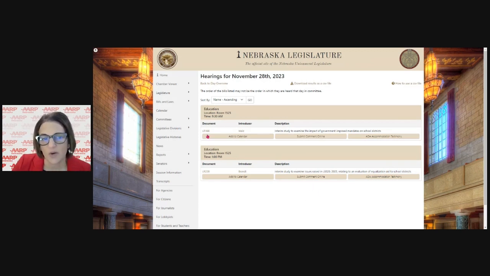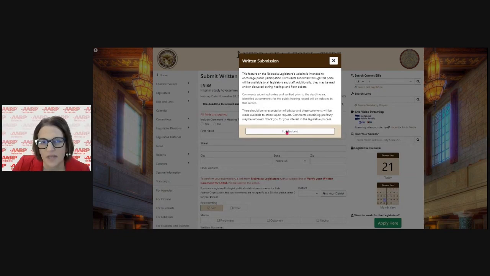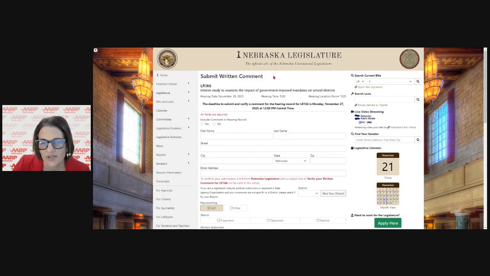But for this example, LR 166, the hearing is taking place on November 28th at 9:30 in the education room, which is hearing room 1525. The introducer, Senator Walz. You can add this to your calendar. It will populate to your Outlook or whatever else, and you can import it directly into your calendar. Again, if you want to submit online comments on this particular interim study, you will click on Submit Online Comments, and there is, again, a disclosure. So you will click I understand, and then you'll go back, and this is actually the form and the page that you will fill out and complete in order for your comments to be submitted.